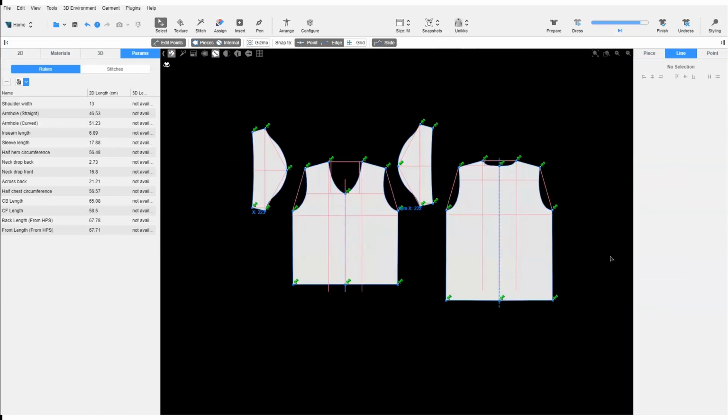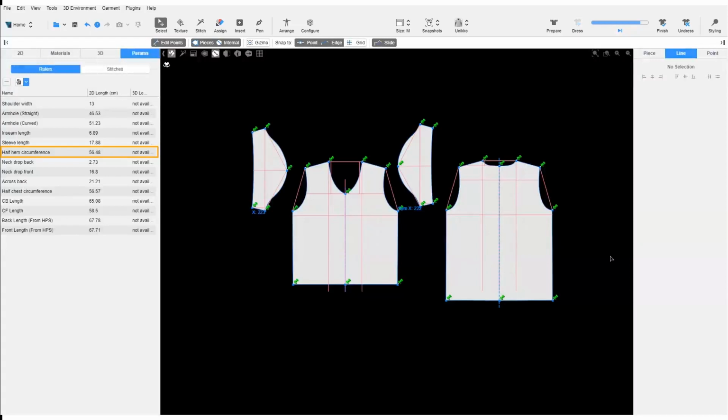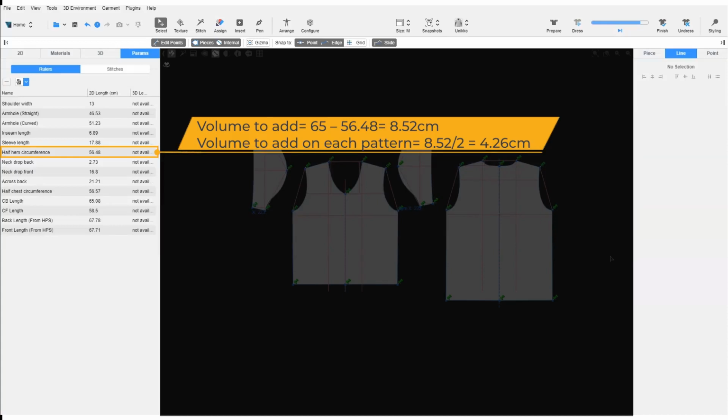Before we add side slits, let's increase the volume of the bodice. On the specification sheet, the half hem circumference required is 65 centimeters. The current measurement in V-stitcher is 56.46 centimeters. We need to add about 4.25 centimeters to both the front and back bodice.